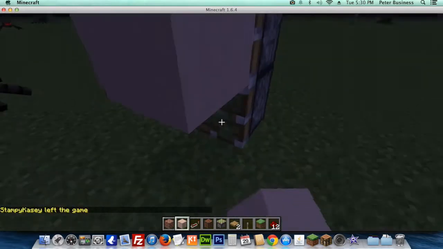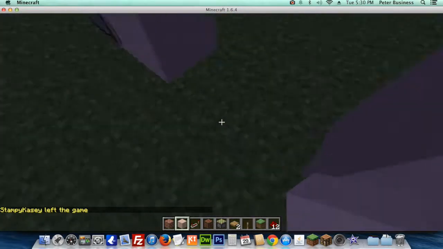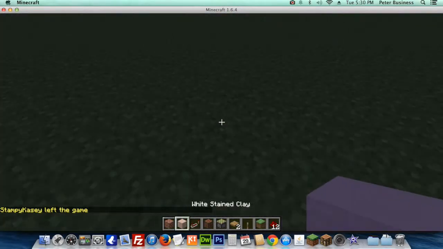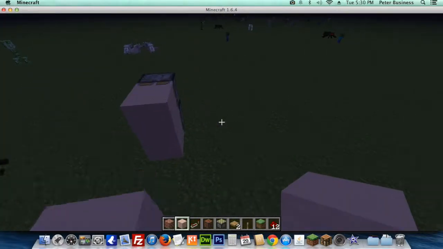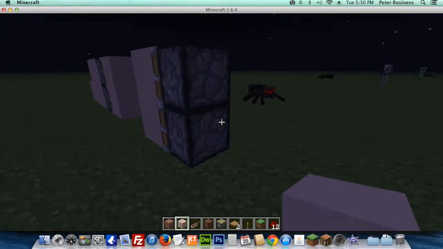Bye-bye. Oh, Stampy Casey just left the game. All right, now what we're going to do is we're going to throw a couple blocks just like this. I'm not signing out immediately, though.